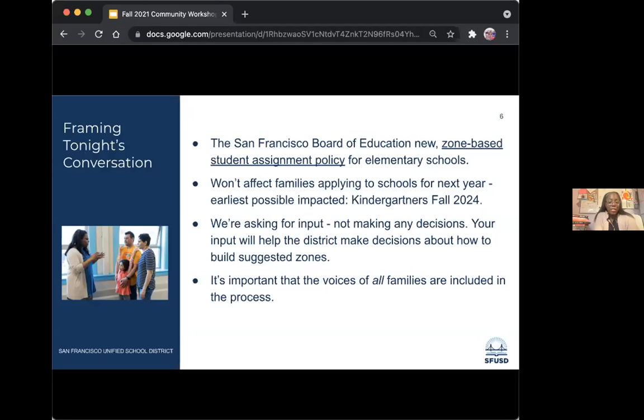Tonight, these conversations are part of our implementation phase, and we're in the beginning of that. During this phase, there'll be many opportunities for input from the community. This is just one of the several workshops that we're hosting around the city to hear from the community. And the input that we gather tonight will be important to help shape what the zones will look like.